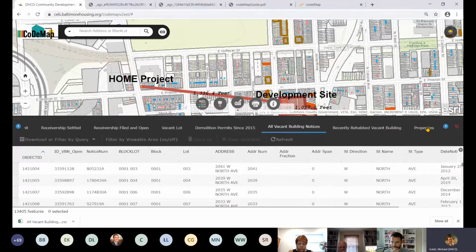And so this properties one over here is going to be pretty popular because that's actually real property, which I don't think is even on Open Baltimore. I think the better way to access the property ones rather than this, because it's really large and it's going to take you forever if you try to get it through here.